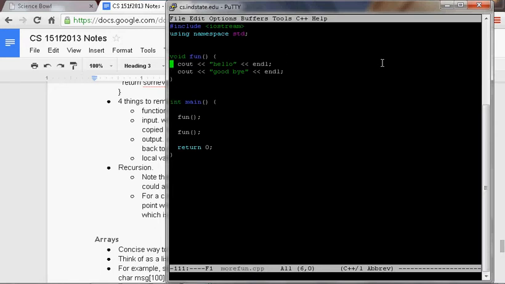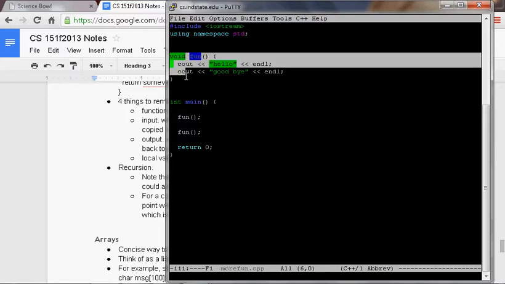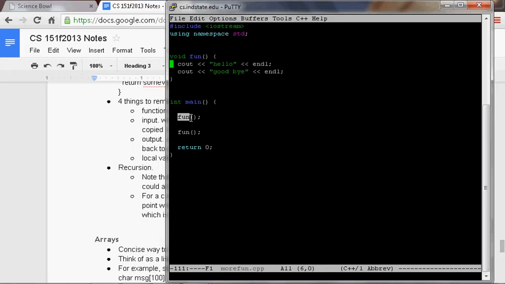Alright, so that's the most basic way to do a function. Void is no return value, name of the function, parentheses, and then curly braces to define it. This doesn't actually do anything until you're down in main and you call it. Remember the way the program starts is it goes to the beginning of main and starts running right there.